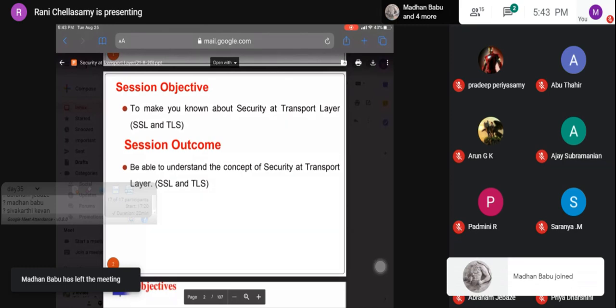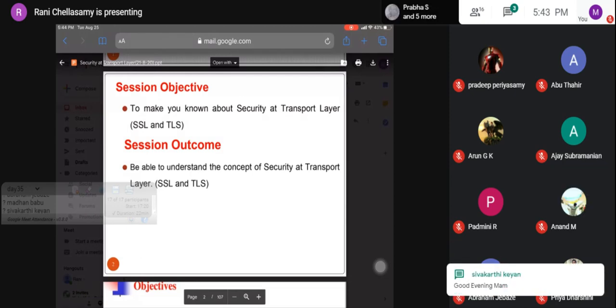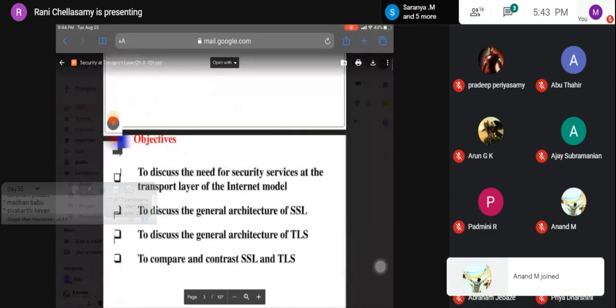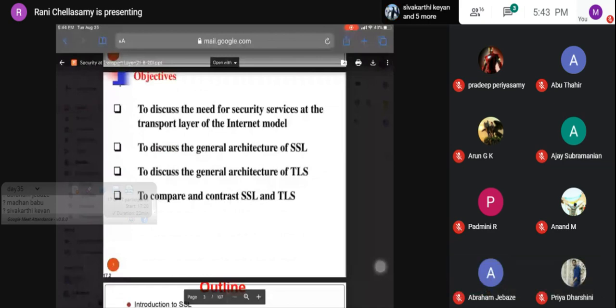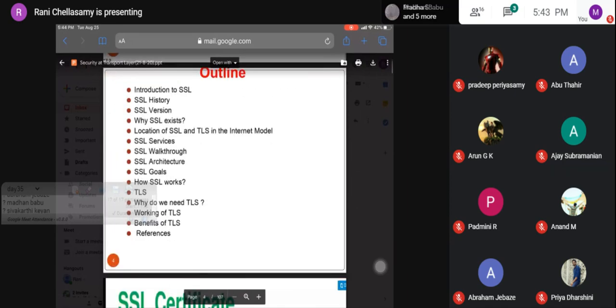The outcome of the session: the students may be able to understand the concept behind the security at the transport layer. The main objectives are to discuss the need for security services at the transport layer of the TCP/IP model, that is the internet model, to discuss the architecture of the secure socket layer and the architecture of the TLS, and to compare these two protocols. So these are the outlines of today's session.